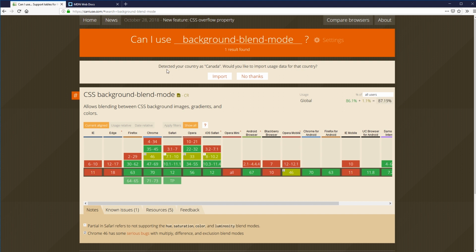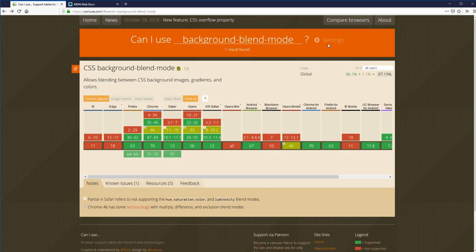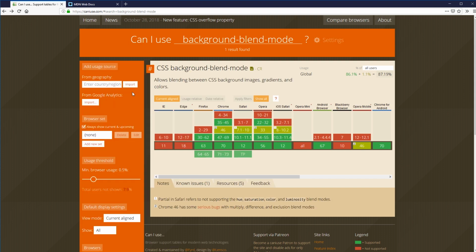I can also get a little more specific. I'm in Canada, so I can import my usage for that country if I want to. And also, if you come up to where it says settings, you can actually do your own geography. You can also import from Google Analytics. So if you have your own users, you can pull your own users into here, which is really, really awesome and a cool thing that you can do if you want to bring it down exactly to your audience, which is really neat.